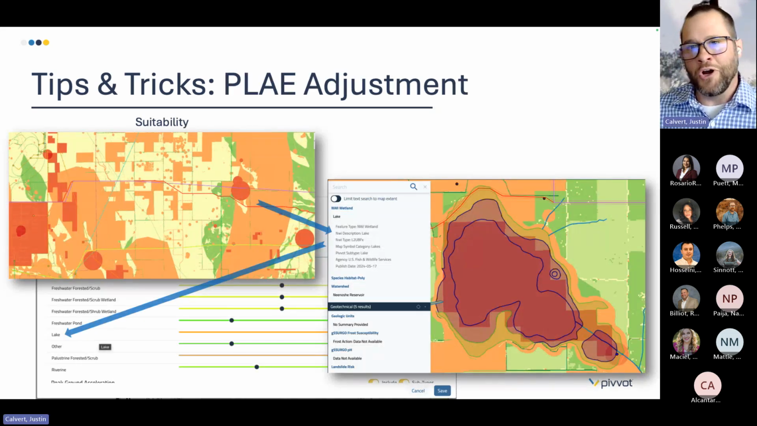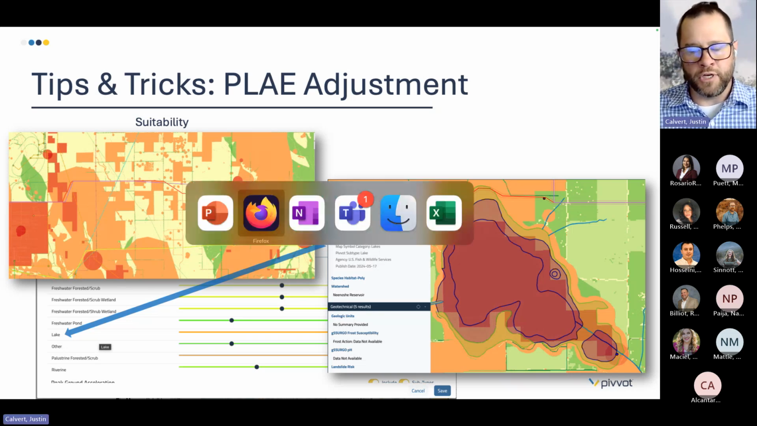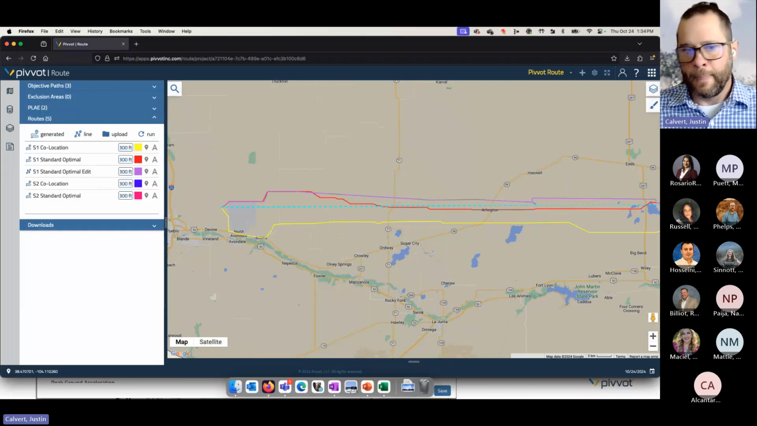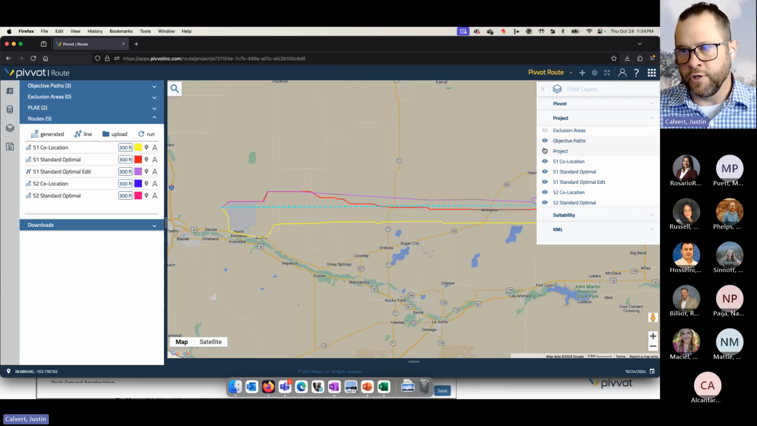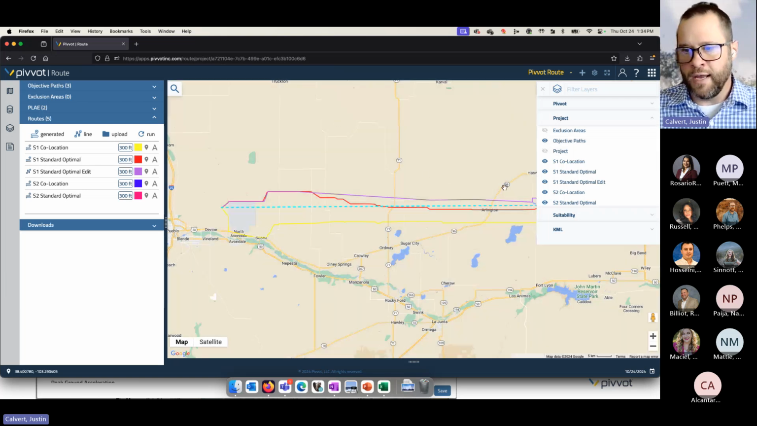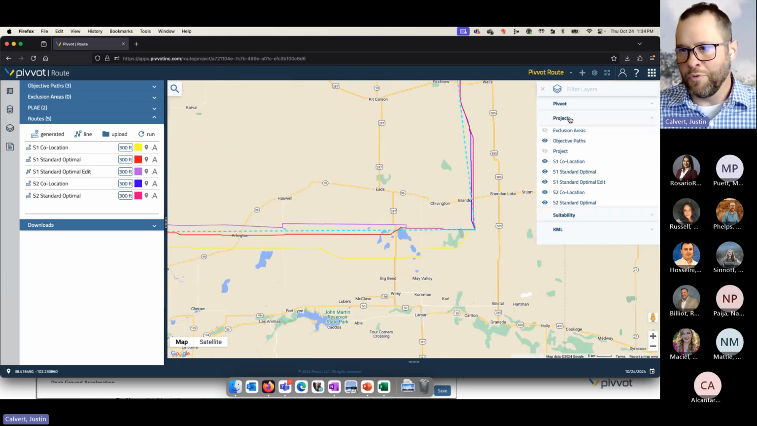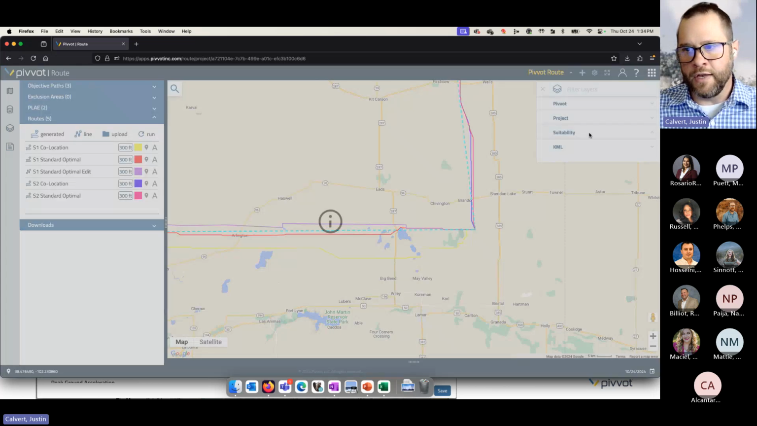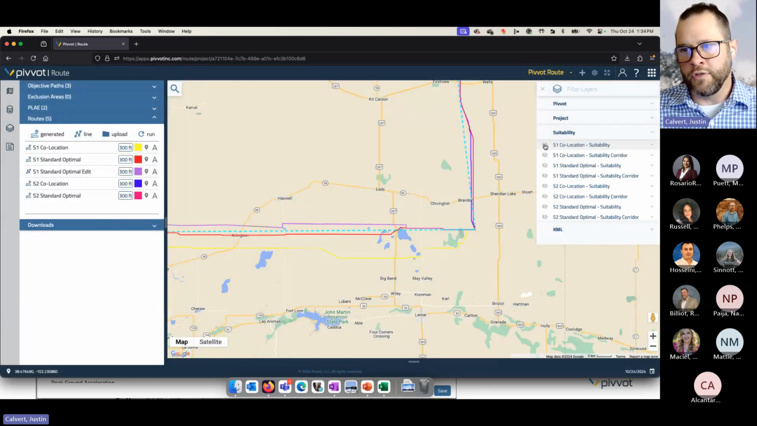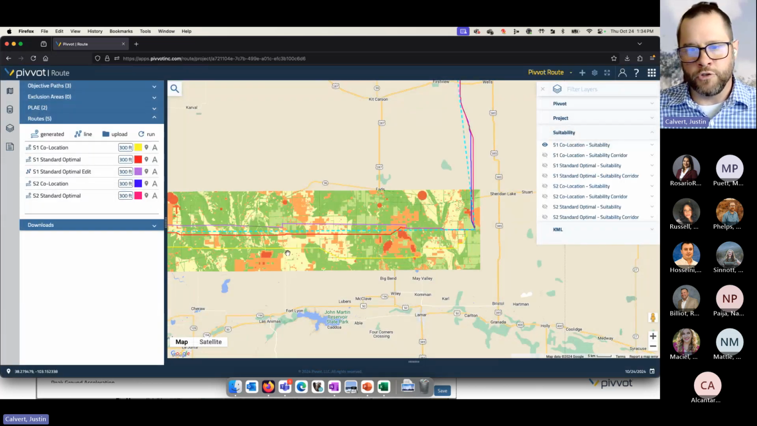I'm going to build on those 2 cost surfaces for the next 2 tips here. The next tip I have is play adjustment and using that suitability surface in the pivot data. If I go back to our project inside of the platform, I'm going to do a couple things here. First, I'm going to just turn off the project because it's showing us the AOI and it's just adding some gray to the map. So we'll just get rid of that, no big deal. And then I'm going to come back over here and turn on the segment 1 co-location suitability map.